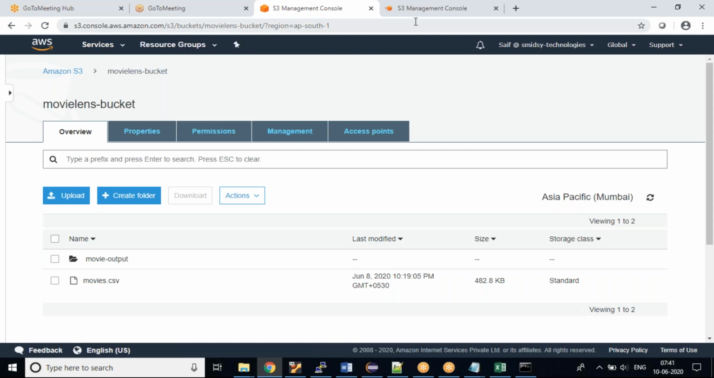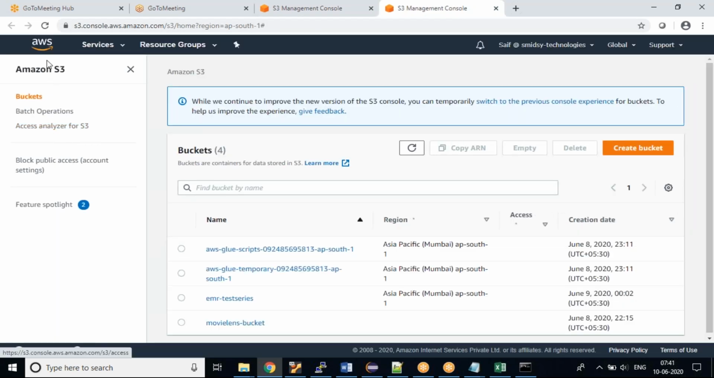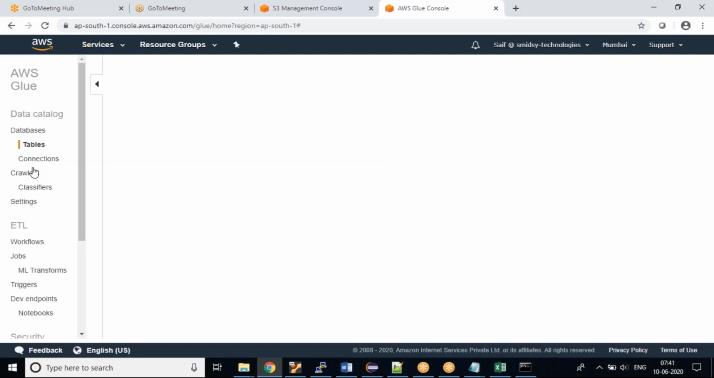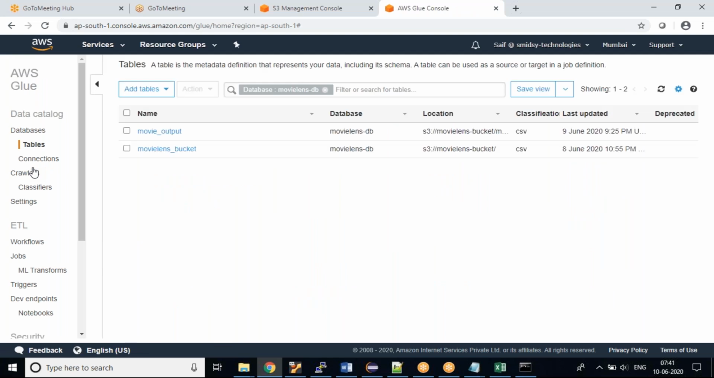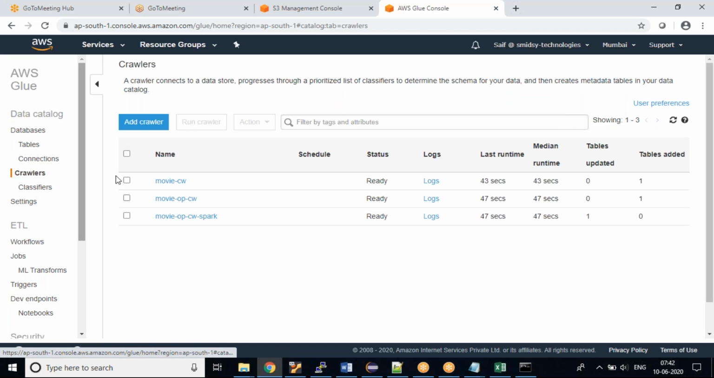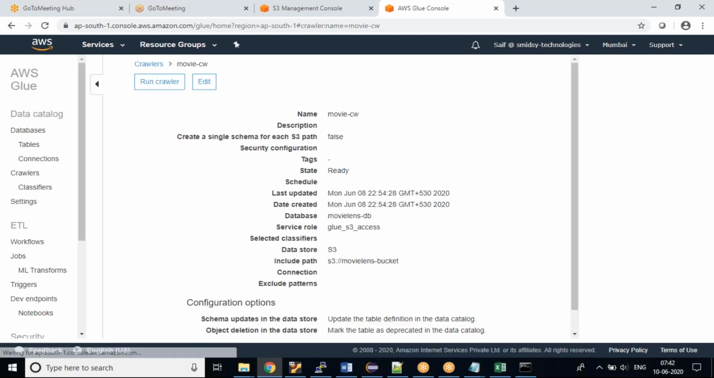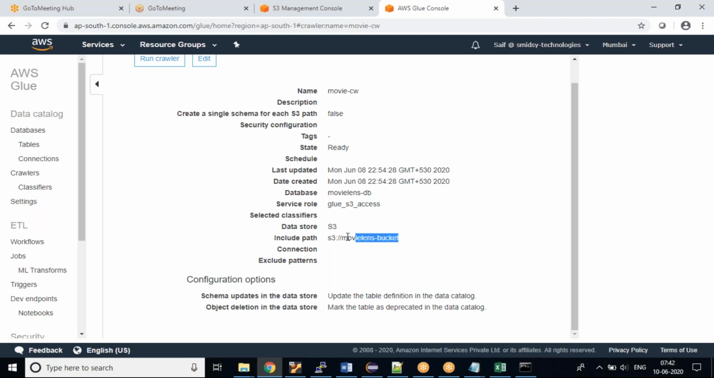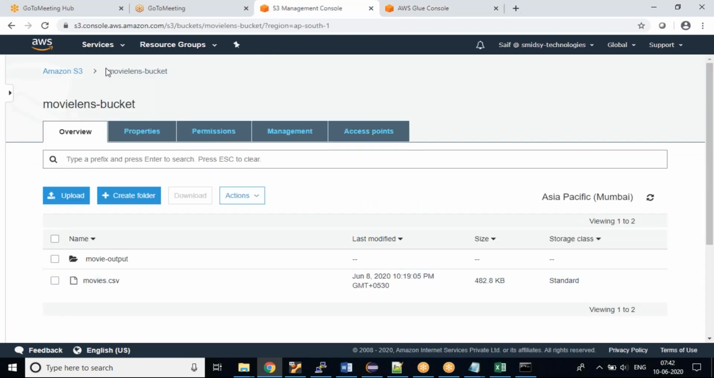The second thing I have done is I went to my Amazon Glue. In this Amazon Glue, I have my data storage. What I need to do is create crawlers over there. So I have created this crawler on my MovieLens bucket. If you see this, I have my MovieLens bucket, and in this MovieLens I have my movies.csv.